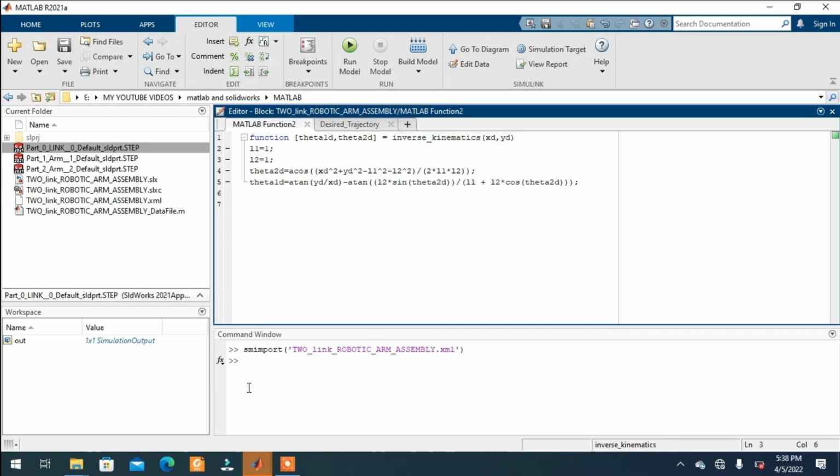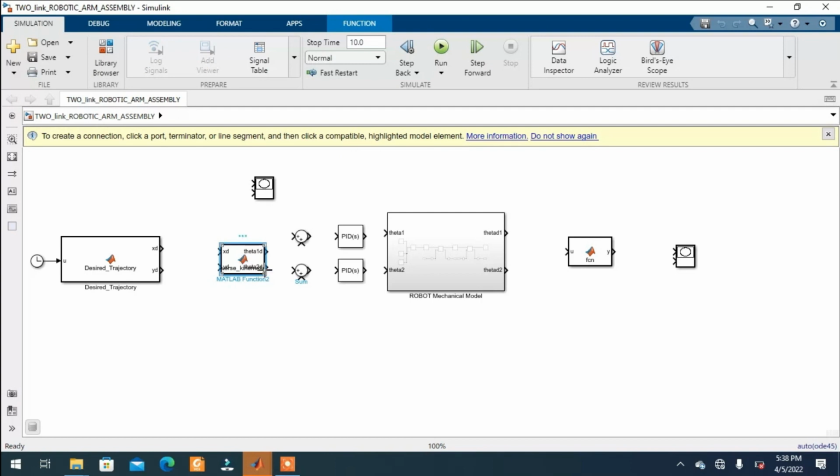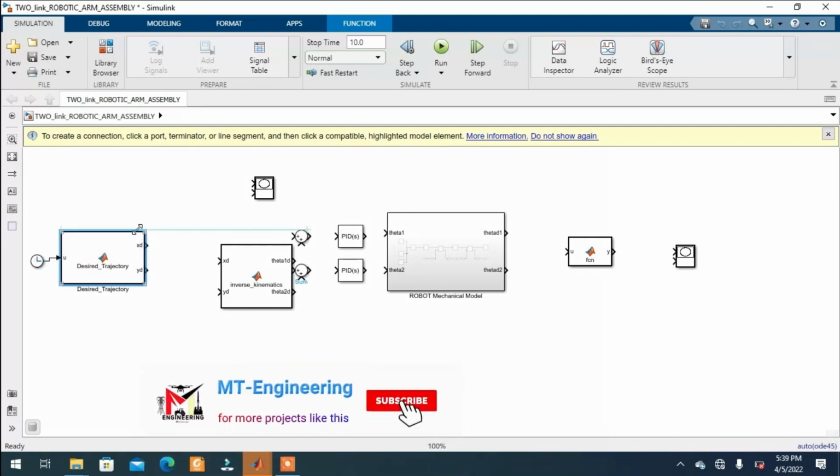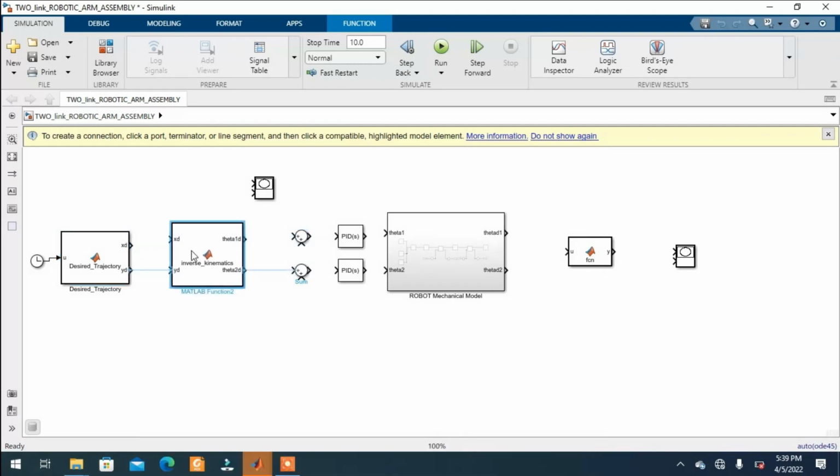Then go to Simulink and arrange this. Then rename this as inverse kinematics.